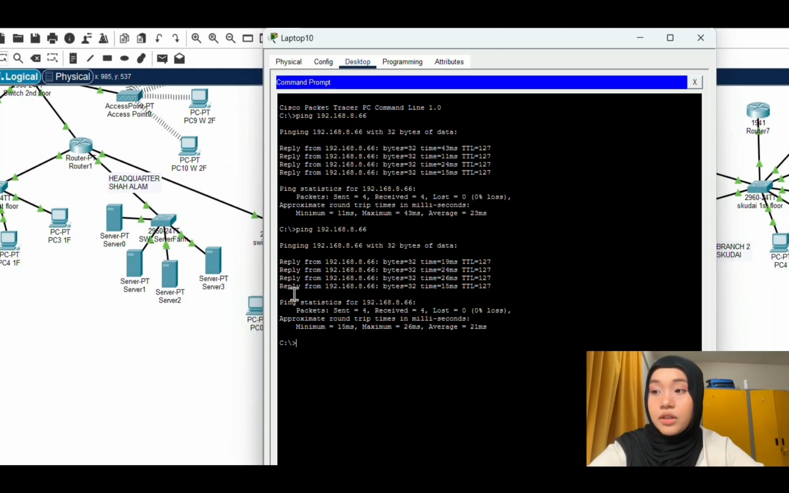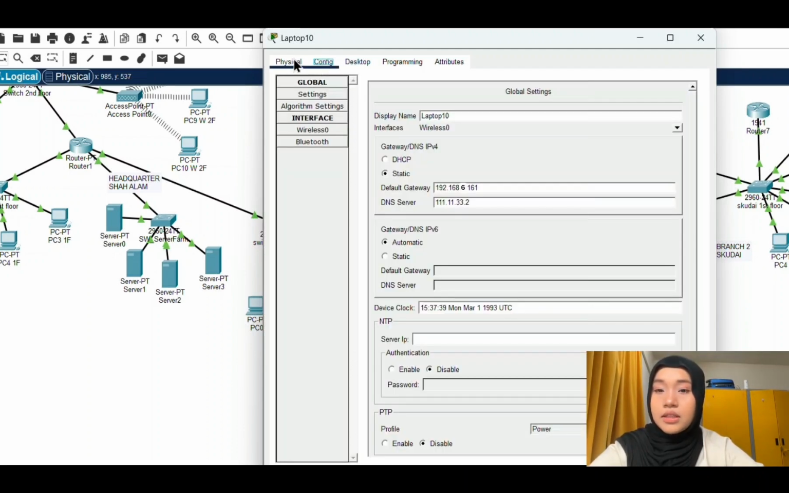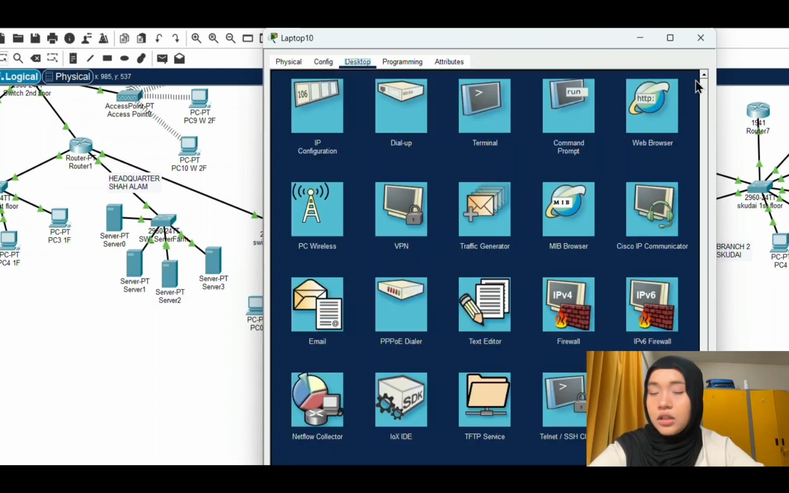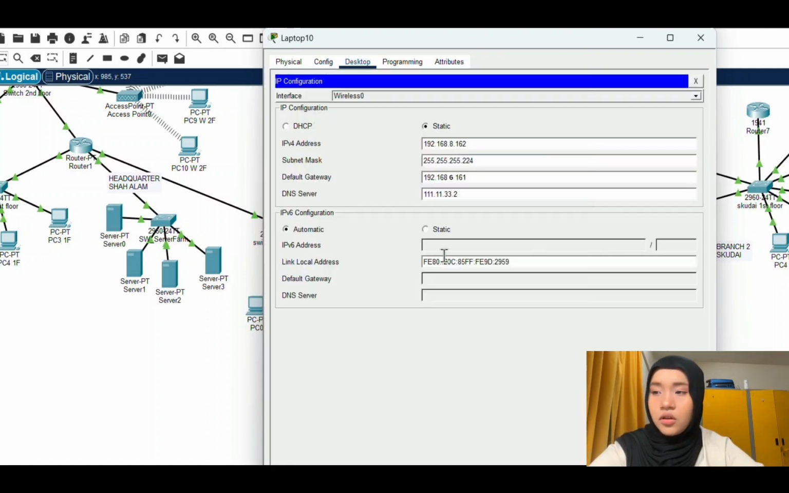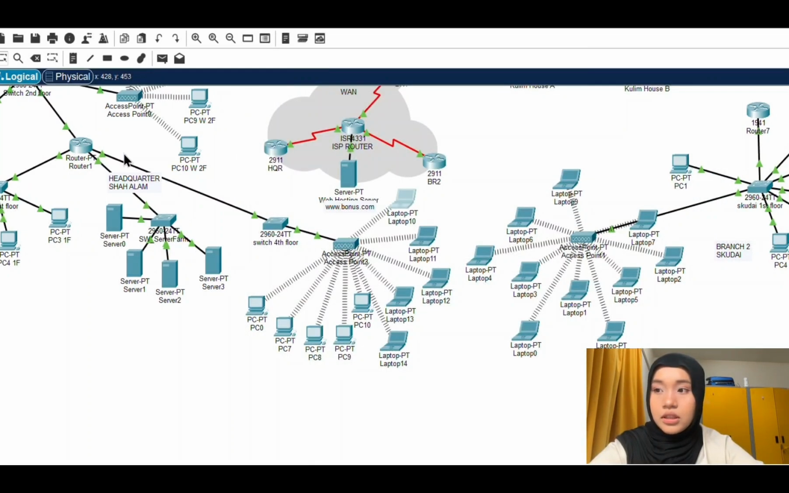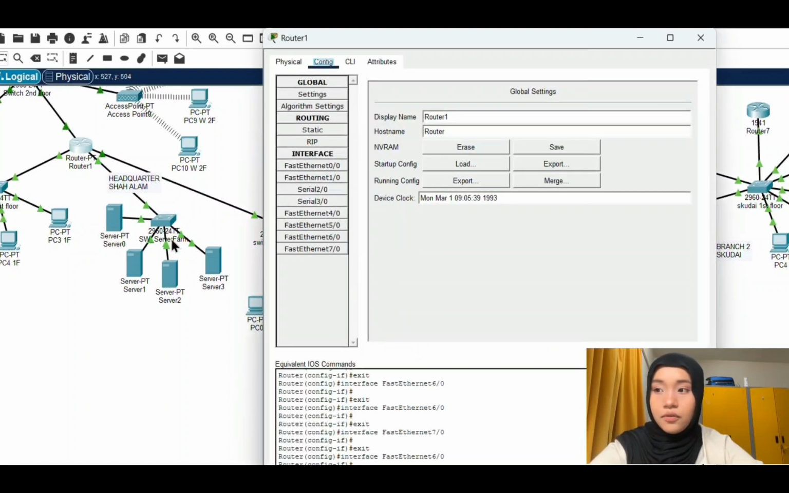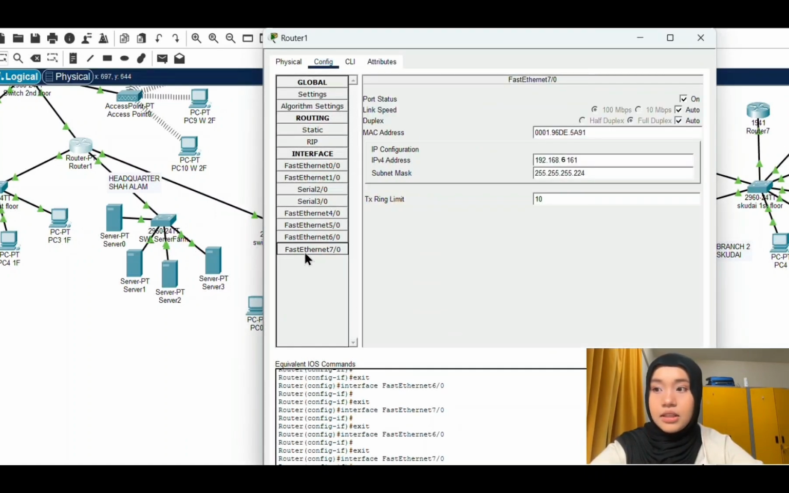Next, I will demonstrate the connectivity test using the ping command. The successful replies indicate that the wireless devices can communicate with the server through the network. This also confirms connectivity to the default gateway. This concludes the sales and marketing department configuration and connectivity testing.